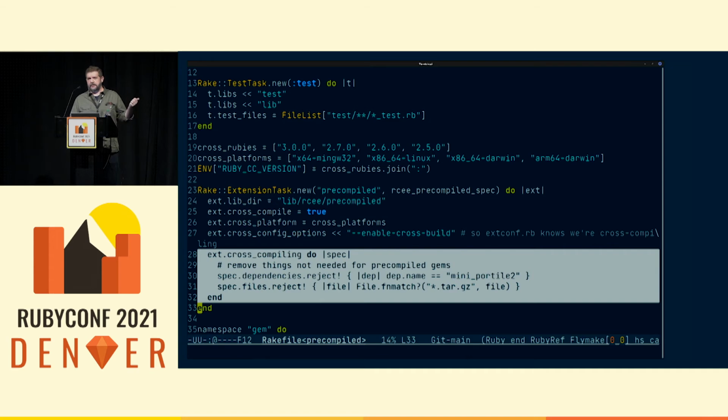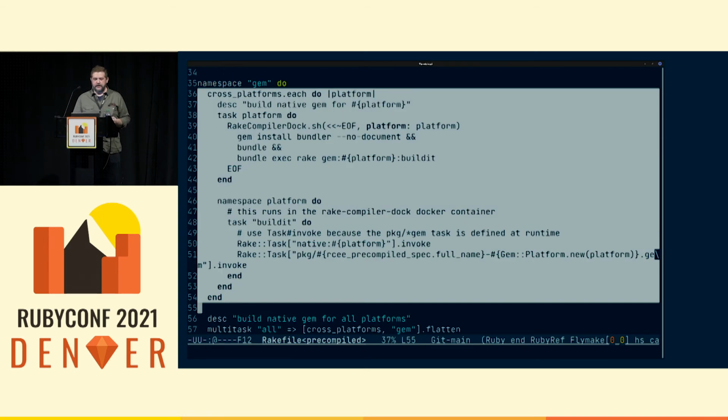And then finally, this block only gets run when you're cross-compiling, and we modify the gem spec. So we remove mini_portile as a dependency because we don't need it anymore, and we remove the tarball because we don't need to ship that to users anymore because we're doing all the pre-compilation.